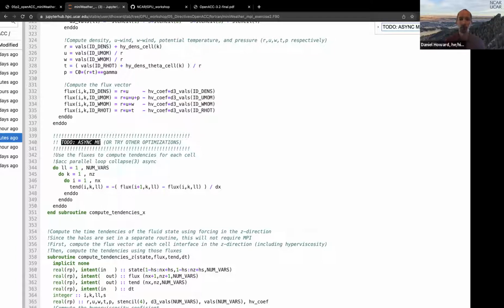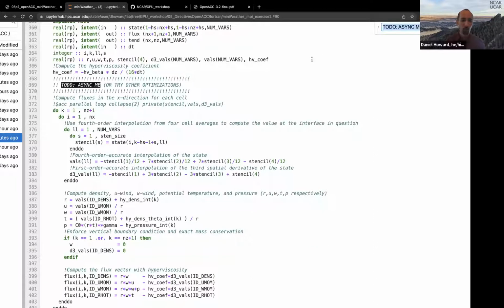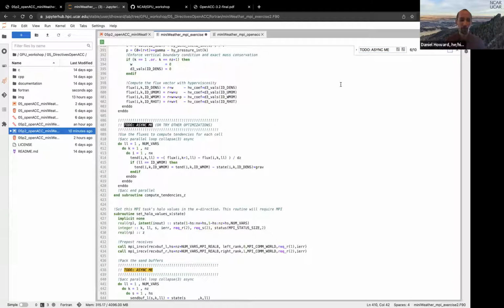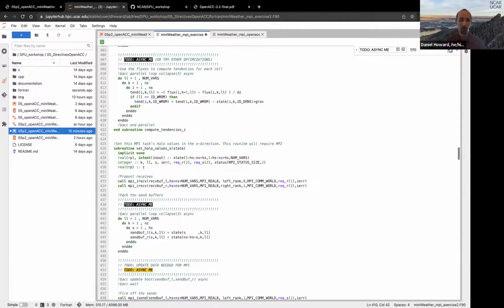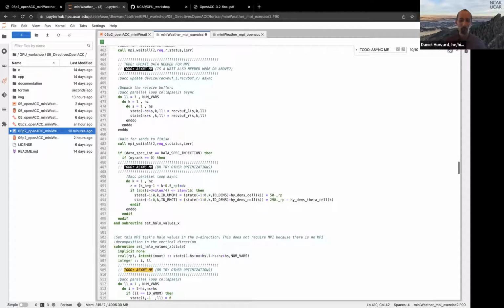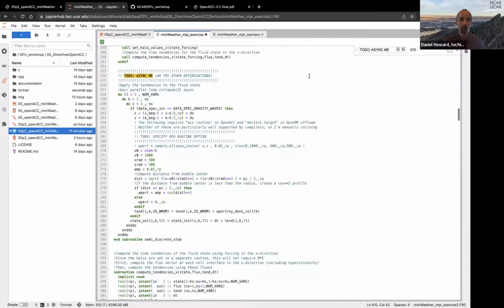It just takes going between each of these sections, and I made it easy with these to-do sections, highlighting where we need to be doing this. So as you go through, you can find all of them and make sure that we have all of these set up appropriately. So we have async, async, async. Okay, I think I got all of them. I think it might be one more.